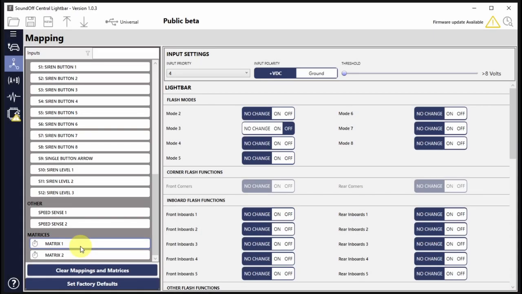All right, welcome back to Lightbar design using SoundOff Central Lightbar. So we're going to start this episode, the final episode, with building and mapping matrices.